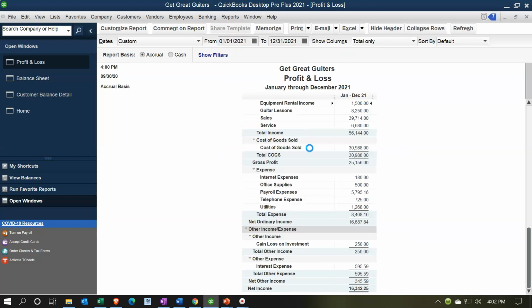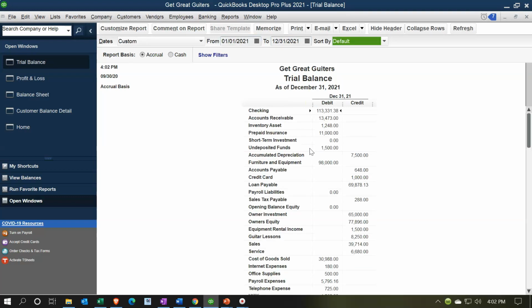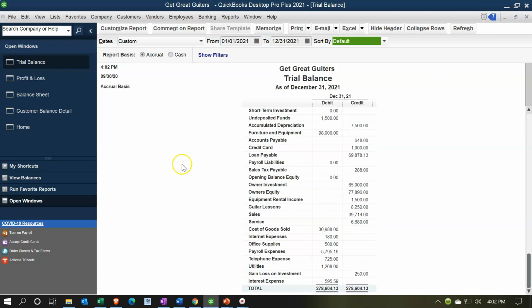Accounting and taxes, trial balance. Adjusting the dates up top from 01/01/21 to 12/31/21. Here's what we have in terms of the trial balance.